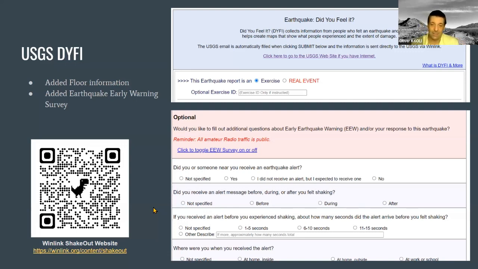Again, we've got easy step-by-step instructions. Fill it out. If all you do is send it, it's the "Did You Feel It?" report. And by the way, we have an exercise option here, which you don't have on the official website. This is Winlink exclusive, approved by USGS. So we have that exercise option. The ID will be 2023 shakeout, all one word. All in the instructions on this website that you can find right down here.